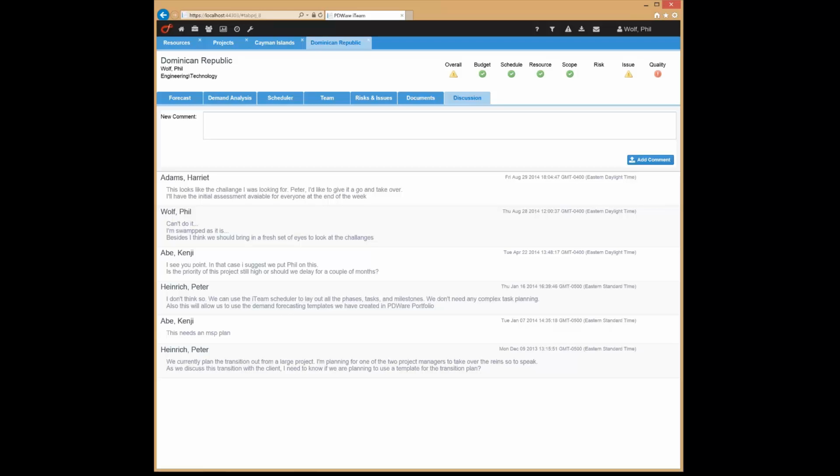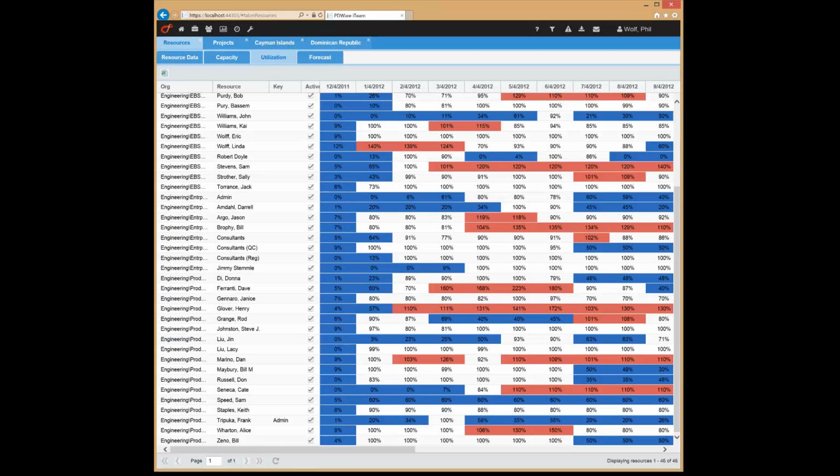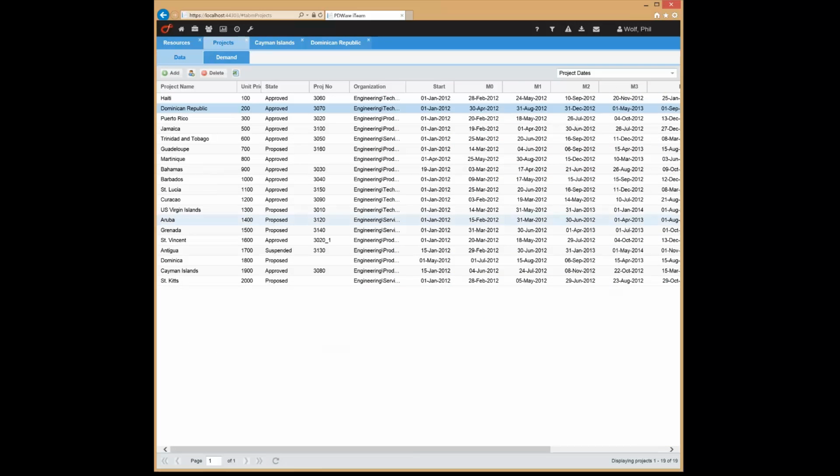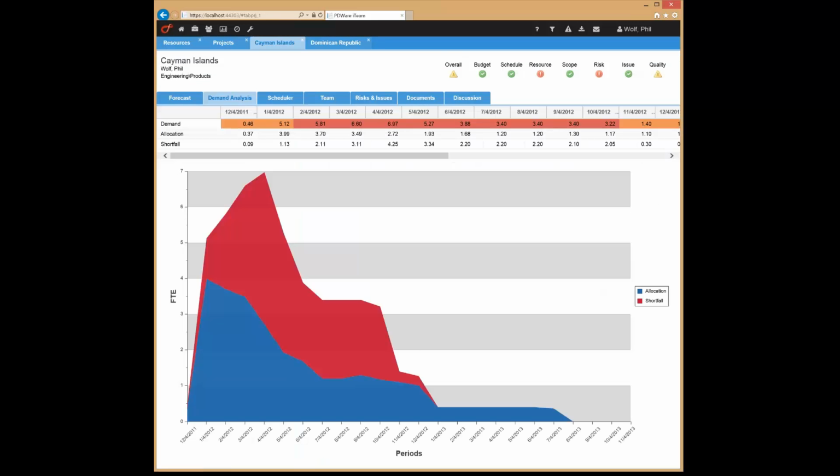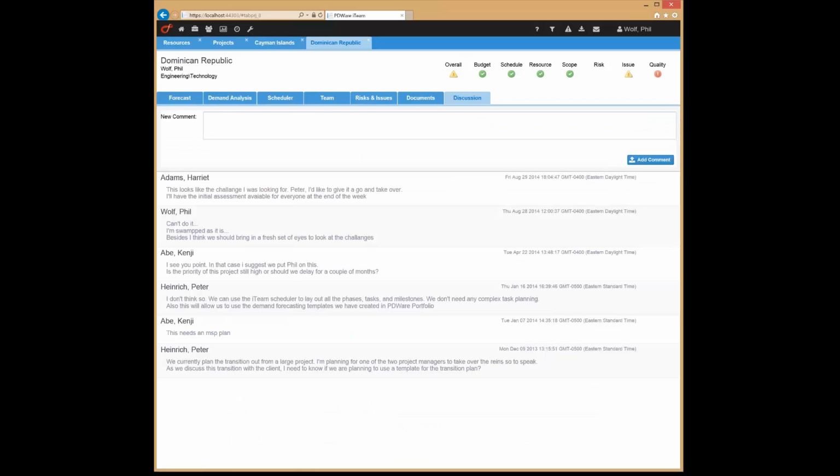So we looked at stuff from the functional manager. The functional manager is most of the time going to work with the resource view, where you have the resource data, their skill, their capacity, utilization, and forecast. We looked at it from somebody that is in charge of multiple projects, looking at the project list and then the project demand, then drilling down to the project. And a project manager will work with their own project spaces, where they have access to all the elements of the specific projects, drilled down to the specific elements they want to work with.